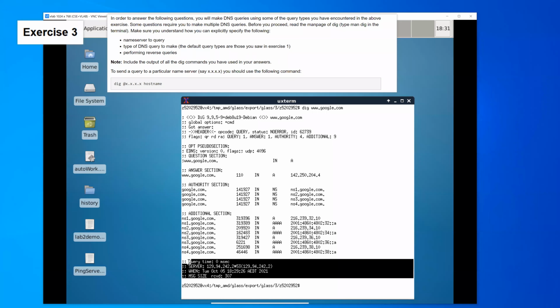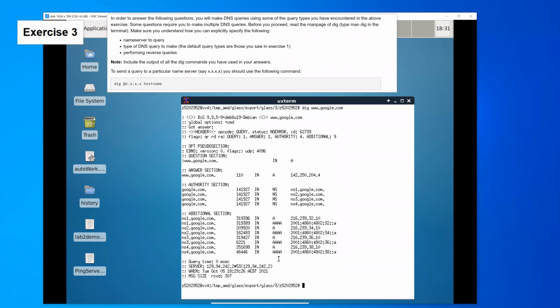And here is the other information of the query. Nothing special. So that's how we interpret the dig command. Do you still have any questions?